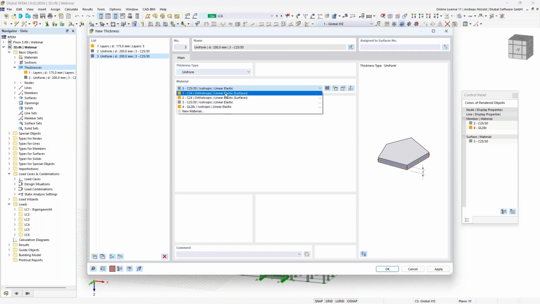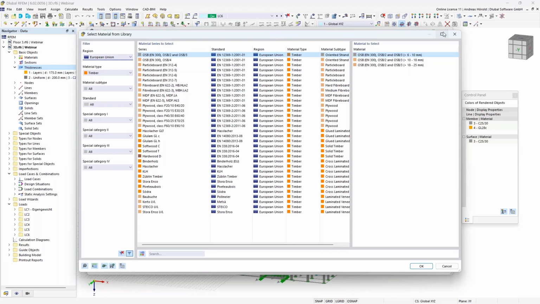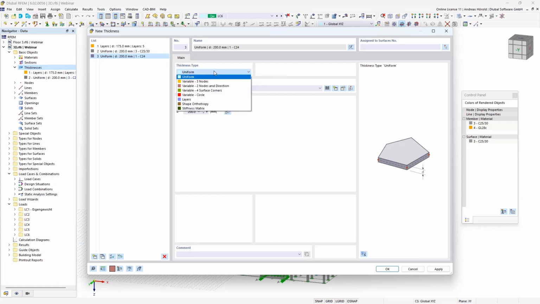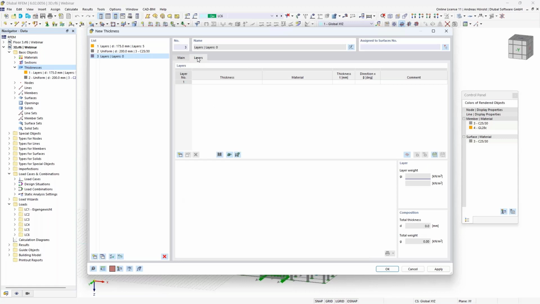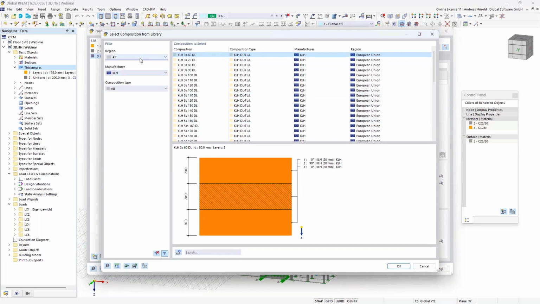So I have to define a material and then, no, that's not right. I have to define or assign a thickness type, layers. Okay, that's better. Then I click on layers, and you can find the library here, the book button. Click on it, and you can see all the manufacturers here. Binderholz, KLH, and so on.